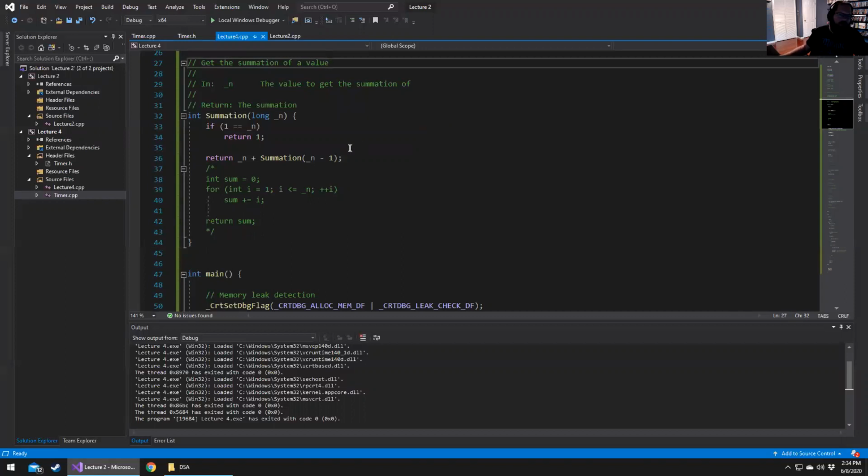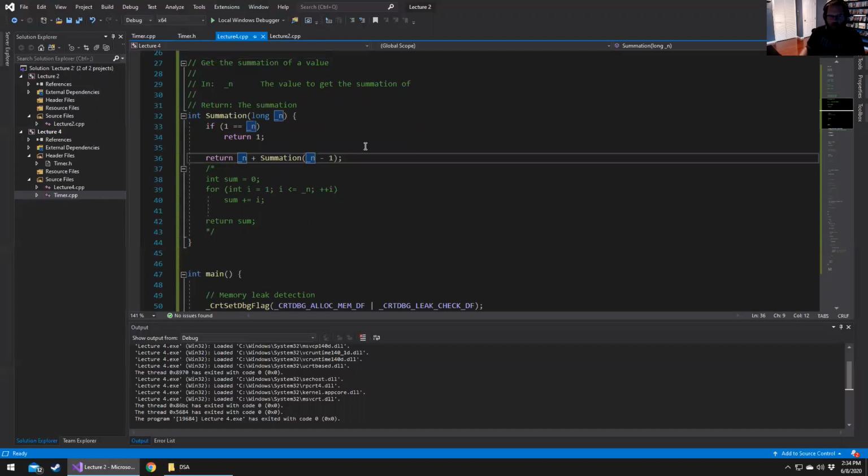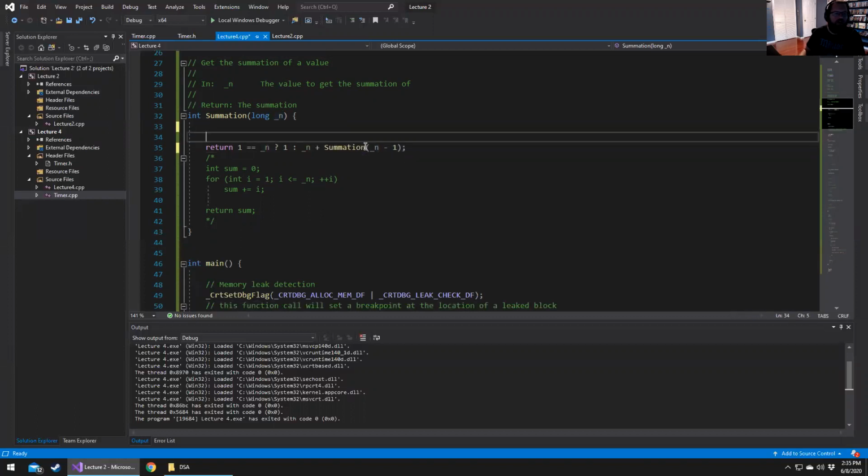All good, right? We could actually turn this into a one-line function if we wanted to, or a one-statement function. If we go return n1 is equal to n question mark 1 colon that. Is that going to work?